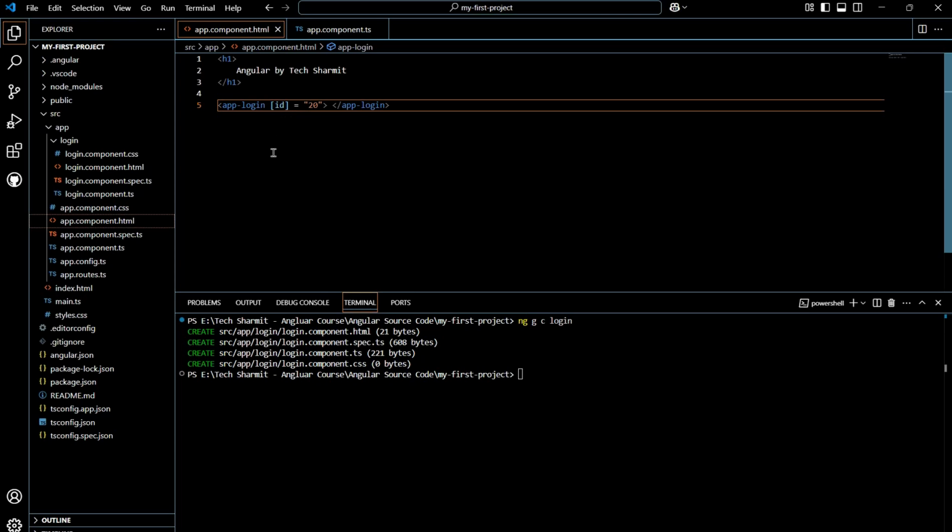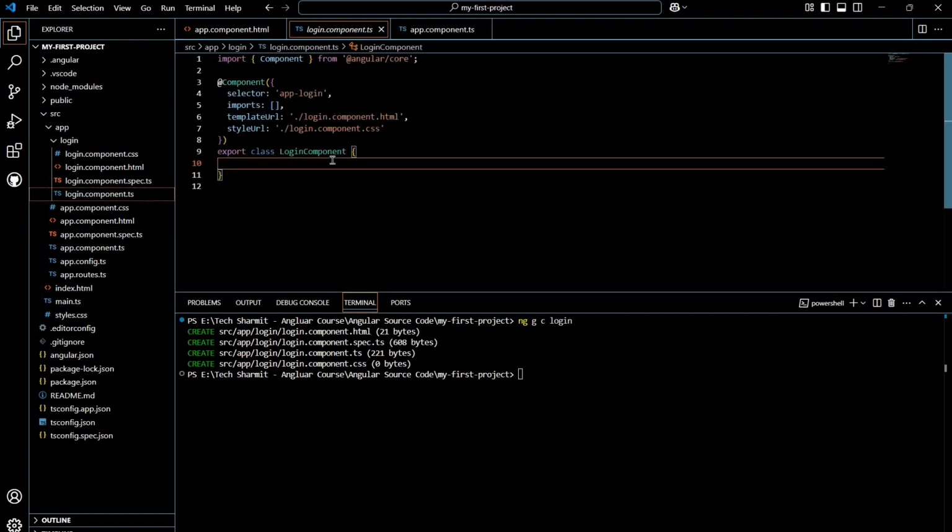So is it done? Not yet, because after adding this, it's time to receive this value. So for receiving this value, we will go to the login.component.ts file. Here we will accept the value. How?